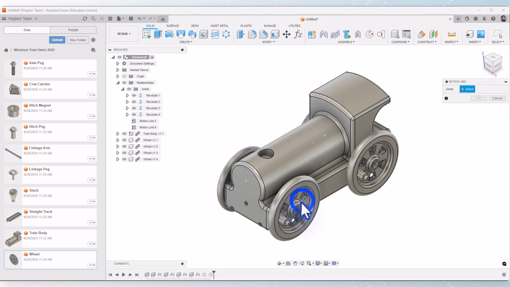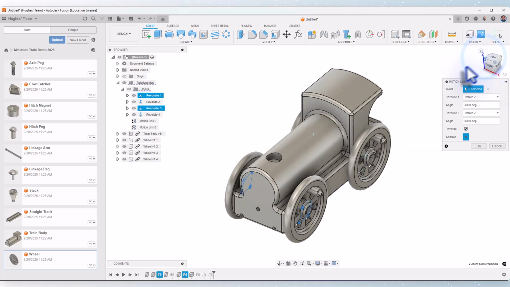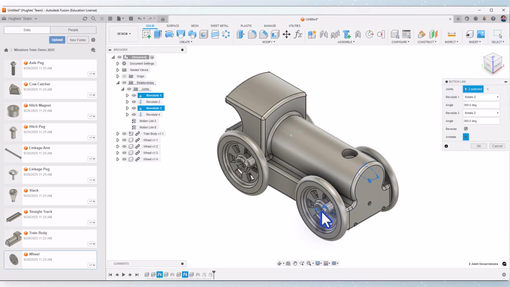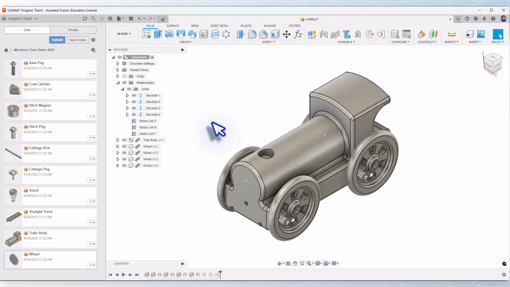And I want to pick the first revolute, and I want to pick the second one. And then what you're going to see here is that one of them's turning forward, one of them's turning backward. I'm going to check this reverse button. So that way you'll notice these wheels are going to reverse to go forward, and these are still going to go forward, but notice the little pegs are going to be at a little different spot than what it was before. So I'm going to go ahead and select OK. And that's going to get our train wheels set up there.